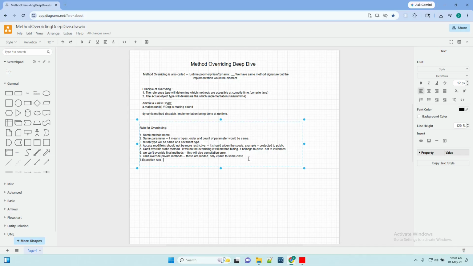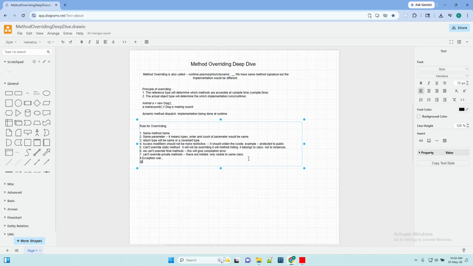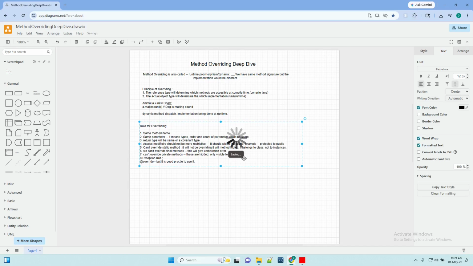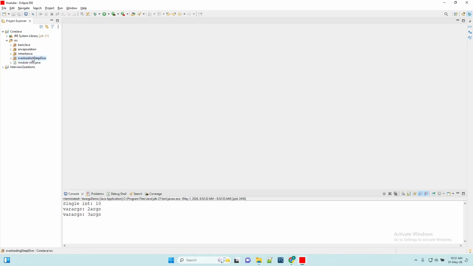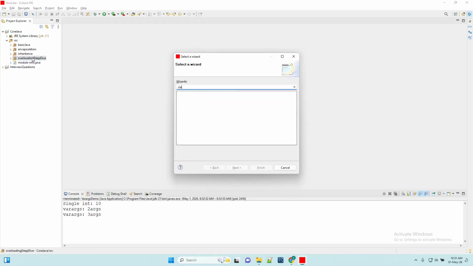Okay, and to make sure overriding is happening, there is one annotation, @Override. It is not mandatory, but it is good practice to use it. Now let's see one positive example of overriding, how overriding happens. Let's open Eclipse IDE, and we will create one more class with an overriding package.